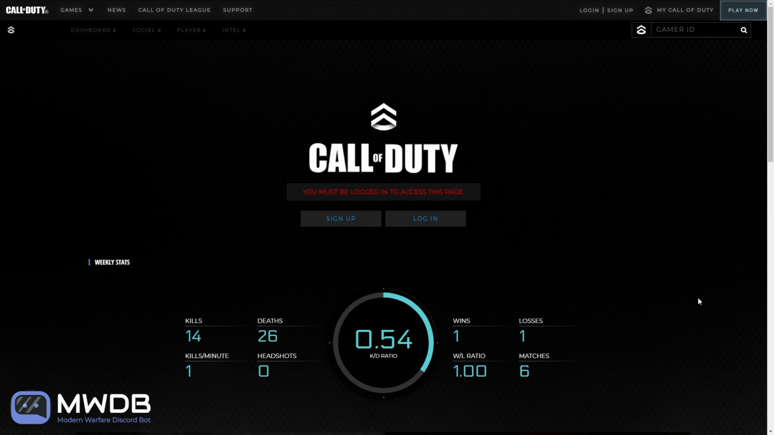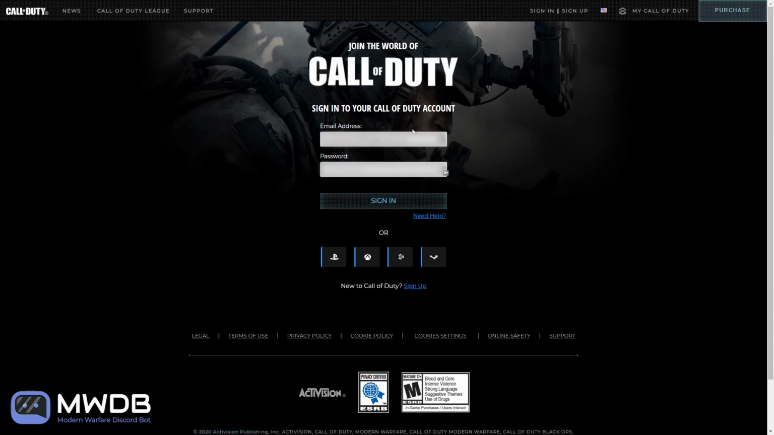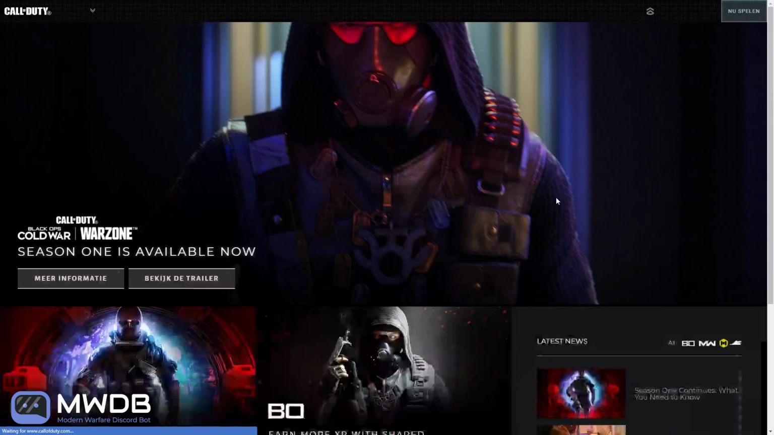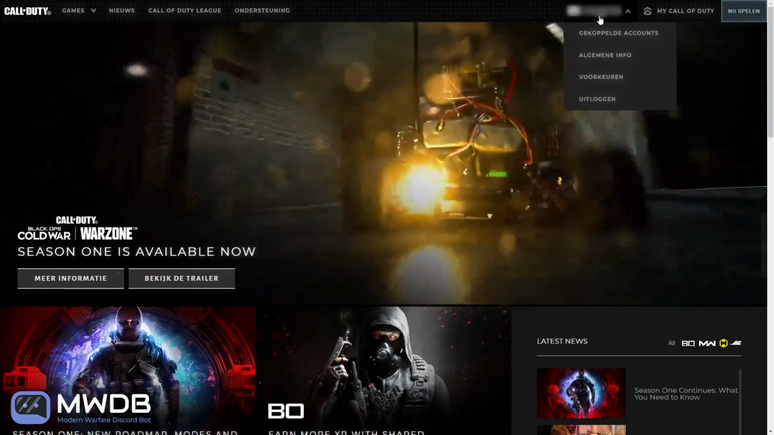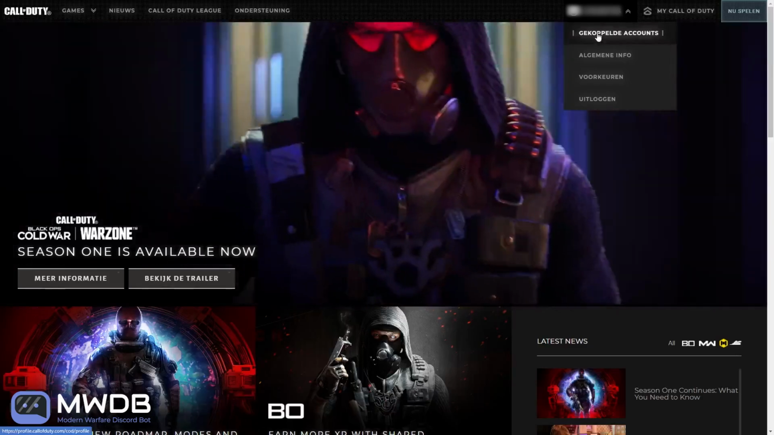To do this, you go to the my.callofduty.com website, link in the description below. From there on, you click on login and you log in with your username and password. After you've signed up, you will see on the top right that there is an item where you can find in the menu the first item is connected accounts.